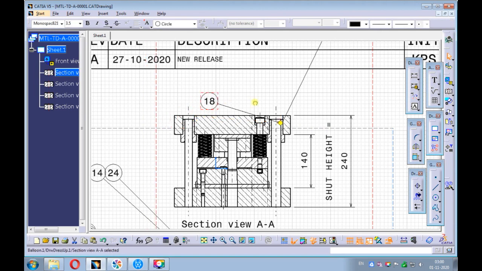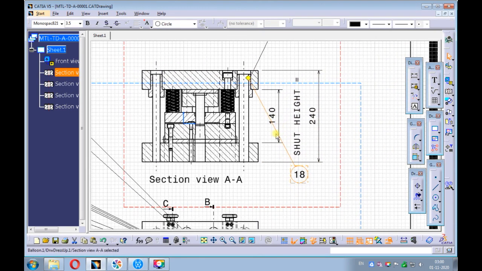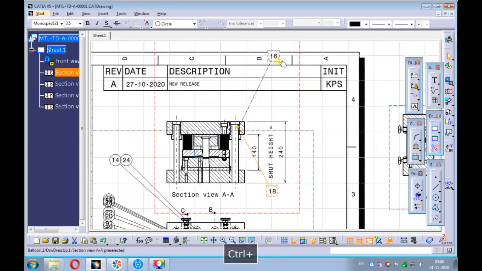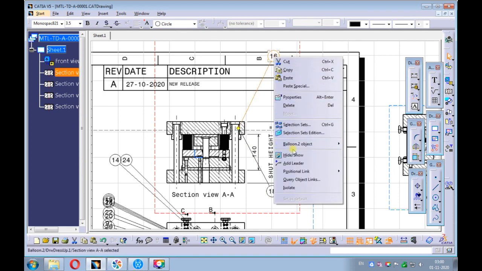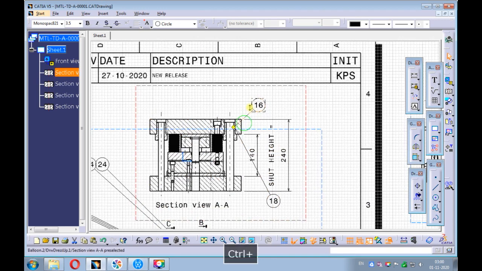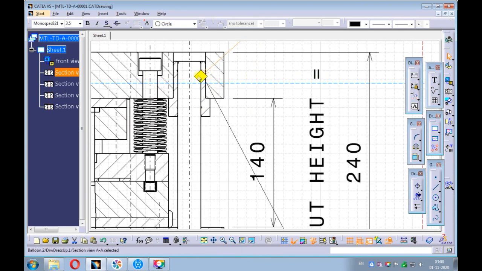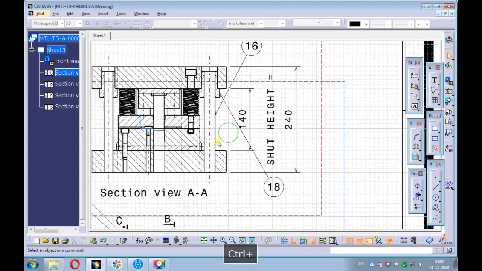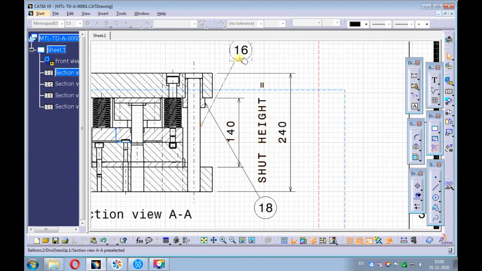Drag and move the balloon to an appropriate position. If you cannot move the balloon, right-click on the balloon and then delete the positional link. Drag the arrowhead to a suitable position, which clearly identifies the part. Position the balloons so that the balloons are not crisscrossing with each other.